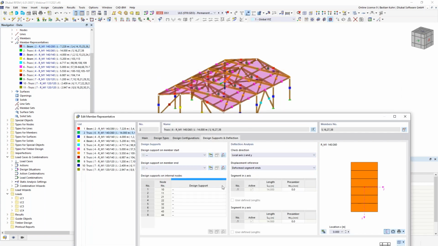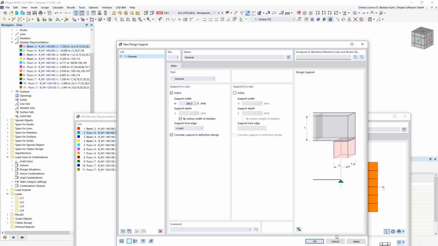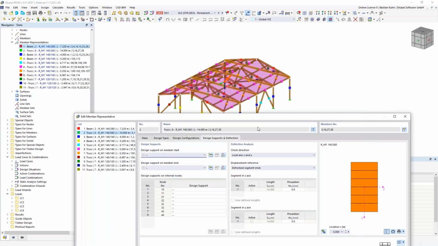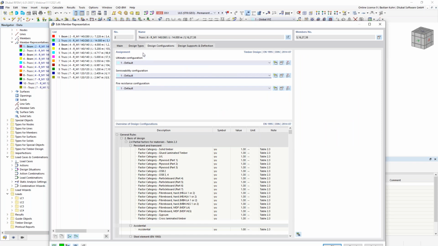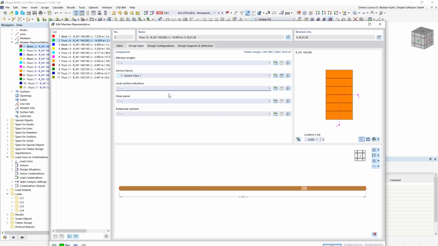And design supports and deflection, I will also leave the default values. But here you can say if you want to have design supports in it, and also say for the deflection analysis in which direction you want to assign that. I think it's also going to be shown to you by Gerhard later on.